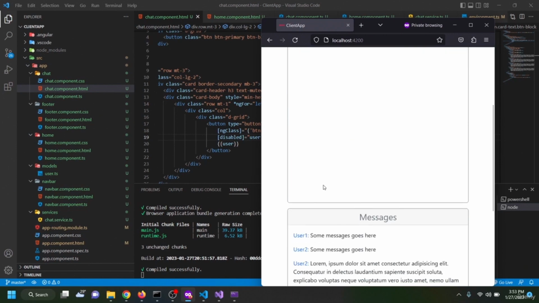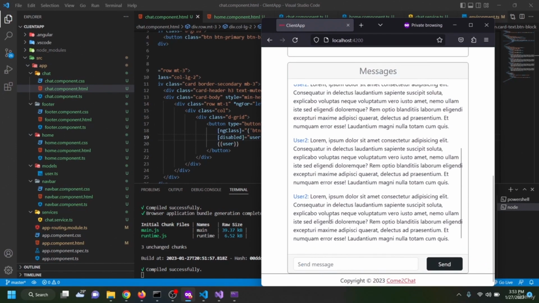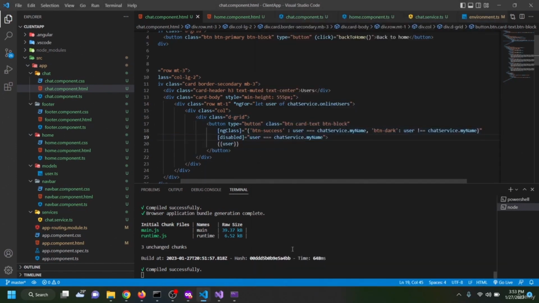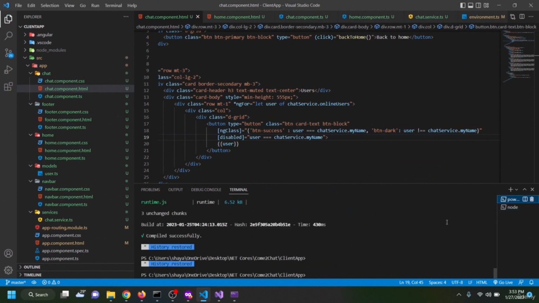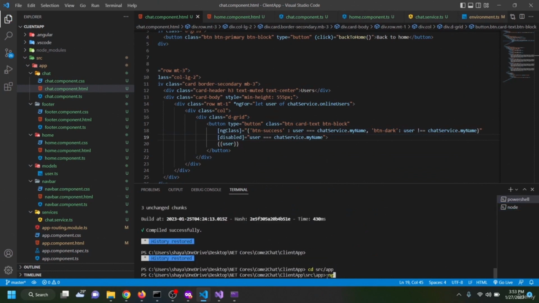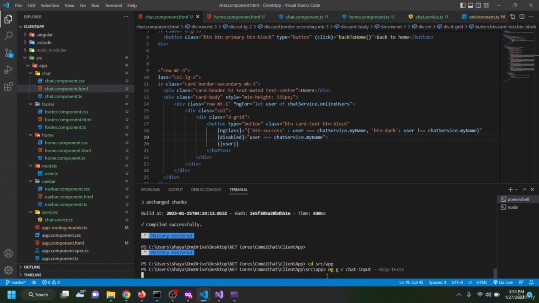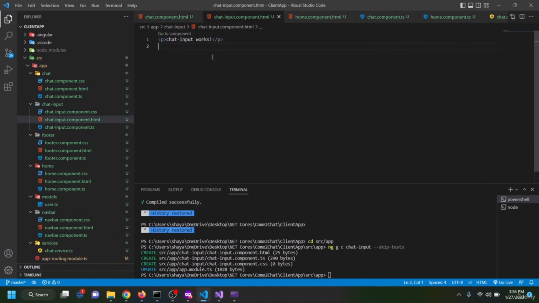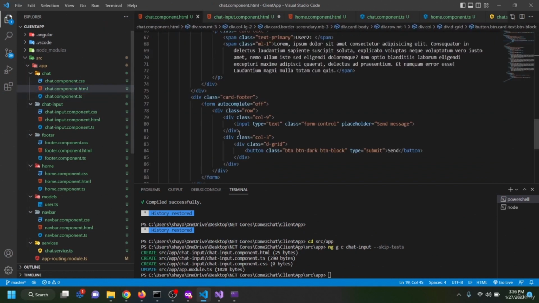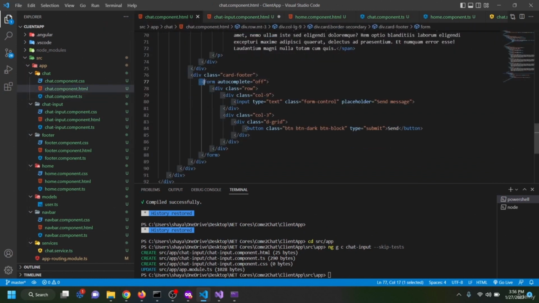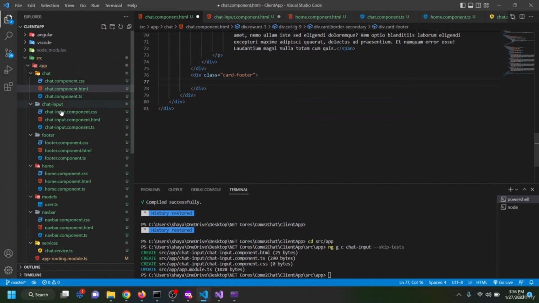In this section, we're going to implement sending a message to everybody. So the first thing, we need to add a new component. So inside my second tab, I navigate to src and app, and then I type ng g c, then I type chat-input, and I skip tests. Then in here, I remove the existing code, and I open my chat component.html, and I cut this, and I paste it inside my chat input.